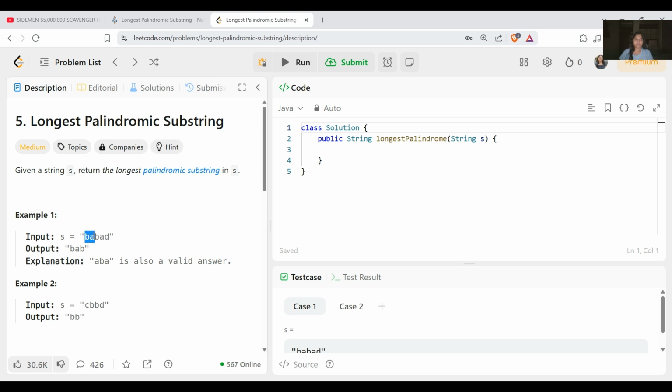As we are moving from here, and then we are moving to A, as you see both are like B A, and after that B A B. If we are reading from the left and right, in both cases it will be the same. And then after that, moving to this particular A character, if we are reading from left and right, it will be different. So in this case, the valid palindrome or the longest palindromic string will be BAB.